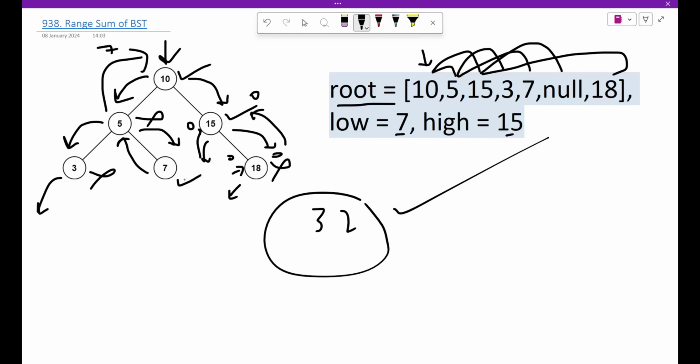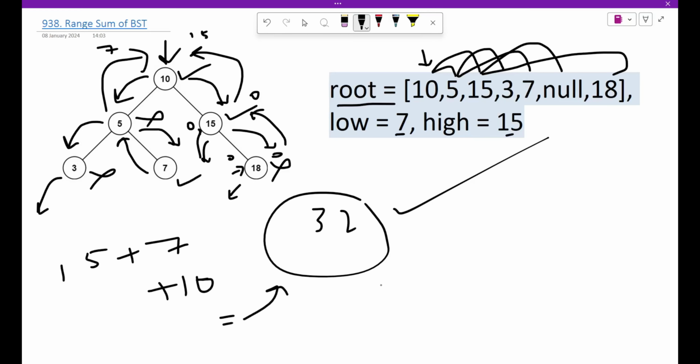And in this case left is 0, right is also 0, but this value lies in the range, so we will return left plus right plus this value, so 15. So 15, and then here this 10 also lies in the range, so 15 plus 7 will give us 22, and then plus that node value 10, the root value, which will sum up to 32.